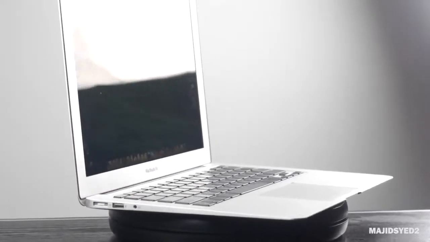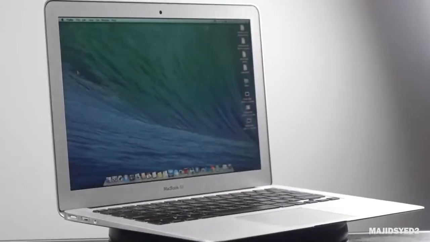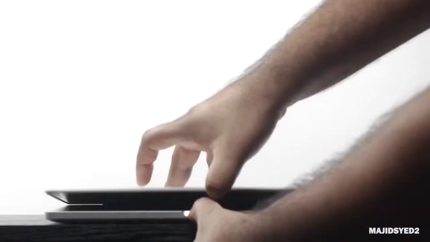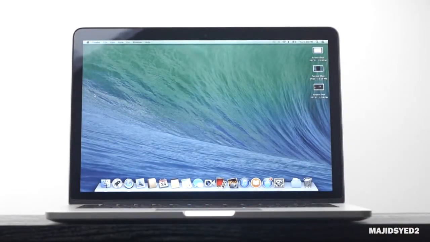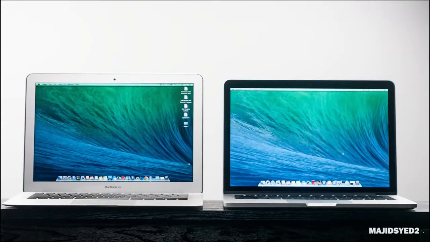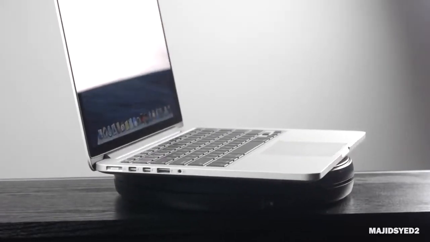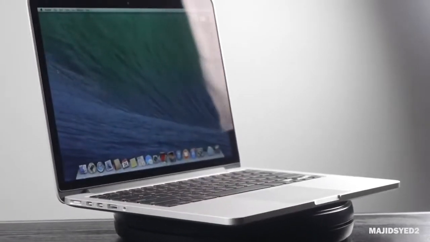Now, the last thing that we're going to talk about is the overall battery life and the Wi-Fi capabilities of both these two devices. In terms of the Wi-Fi capabilities, both of the laptops are identical. The big thing is that they both have AC capabilities. They're both dual band 802.11n and AC, and they both have Bluetooth 4.0, so both laptops are fairly similar in terms of wireless connectivity.